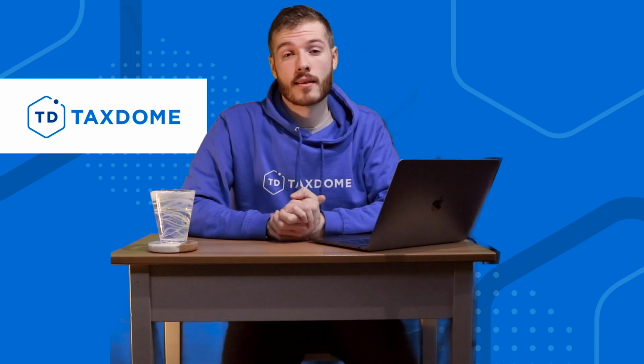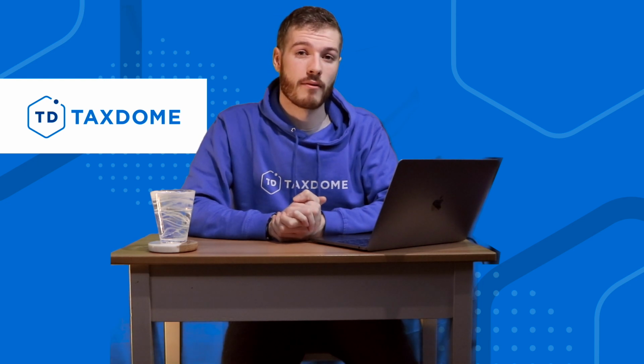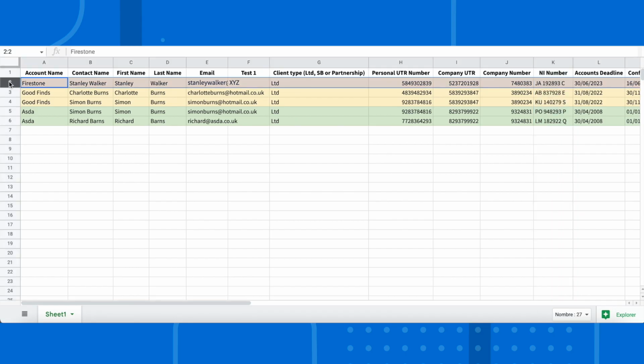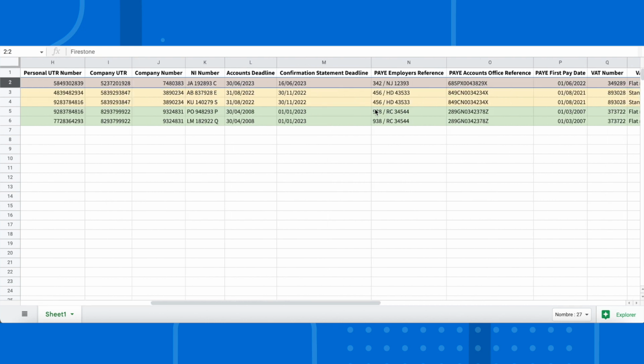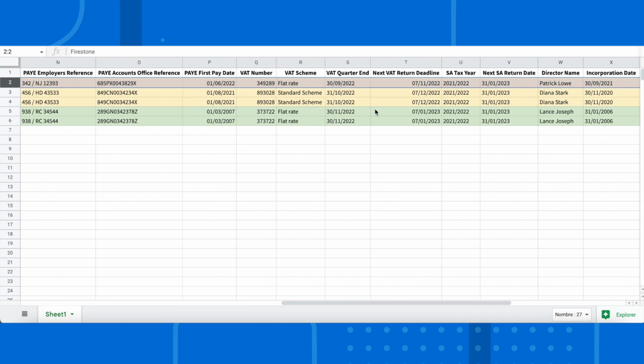Now let's take a look at some of the formatting options that we have. For the first account, Firestone, we only have one contact. So remembering that the account is essentially the business that we're working for, and the contact is the person we're going to be communicating with. Firestone is fairly simple because we have one account and one contact. If we scroll across, we can see all the relevant information for Firestone and Stanley Walker.